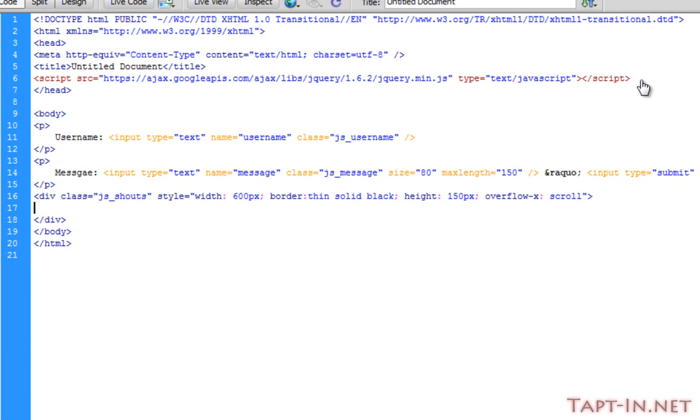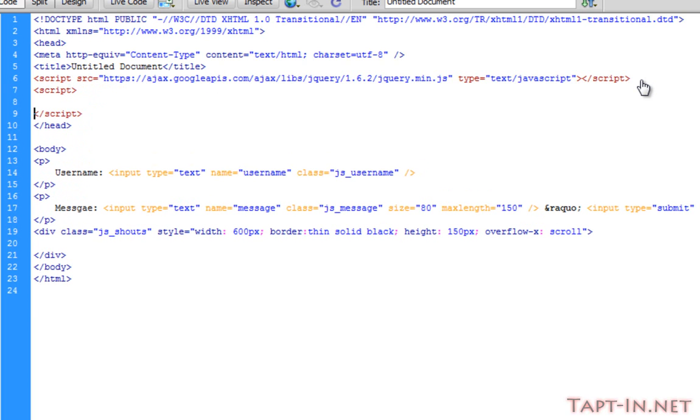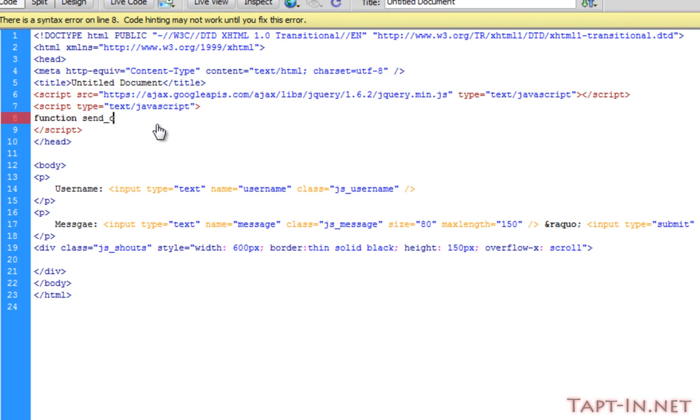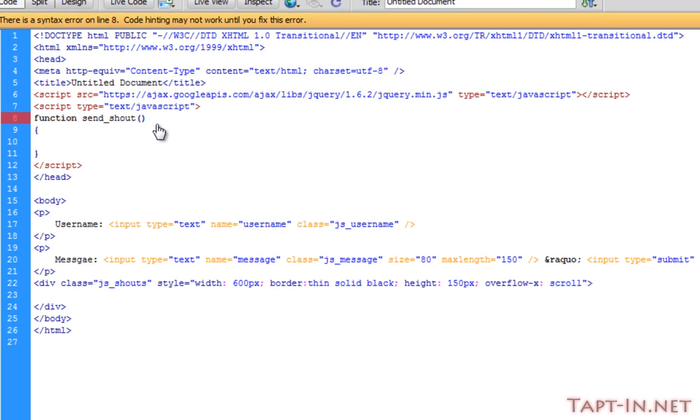So, before we can put in any PHP functions, we're going to want to write some jQuery. This will consist of two JavaScript functions. One which will send the chat, or send a message, and one which will call messages, to update the shoutbox.